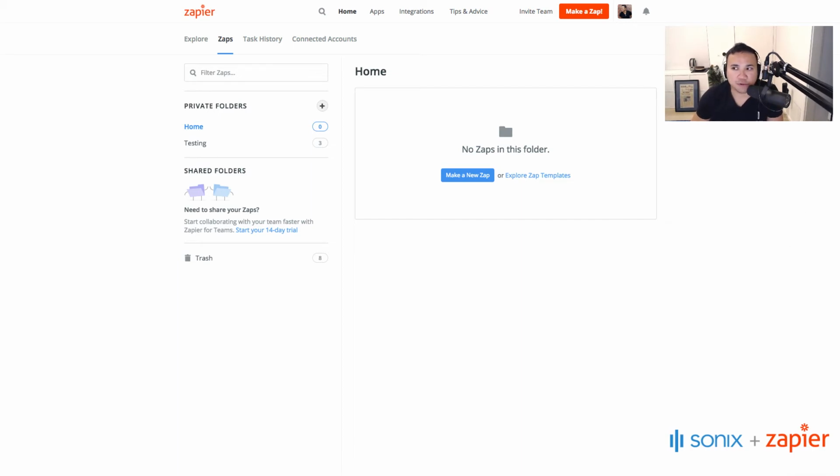Today, we're going to show you how to automate your workflow with Sonix by using Zapier. We're going to make a Zap that watches a folder in your Dropbox account, and when you upload an audio or video file to that folder, we'll have Sonix automatically transcribe that file for you. It's super easy, and it should only take a few minutes.